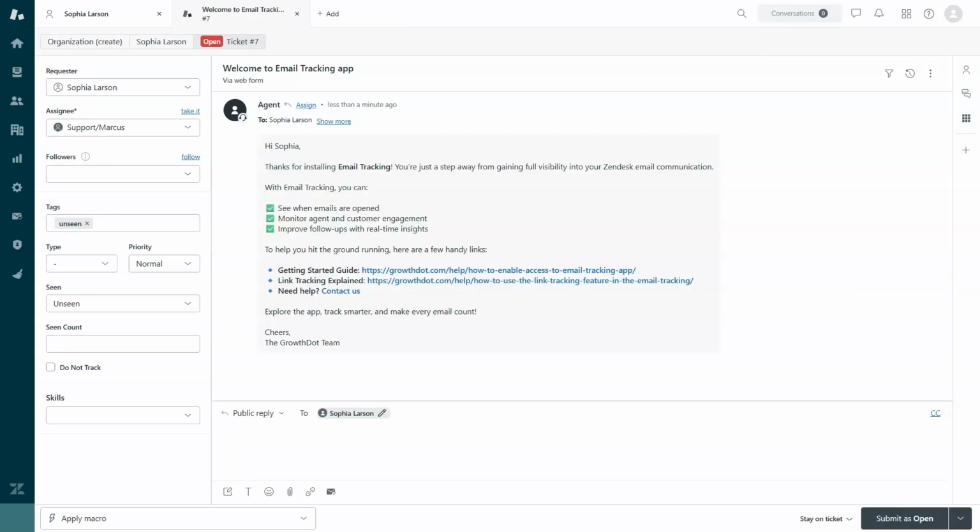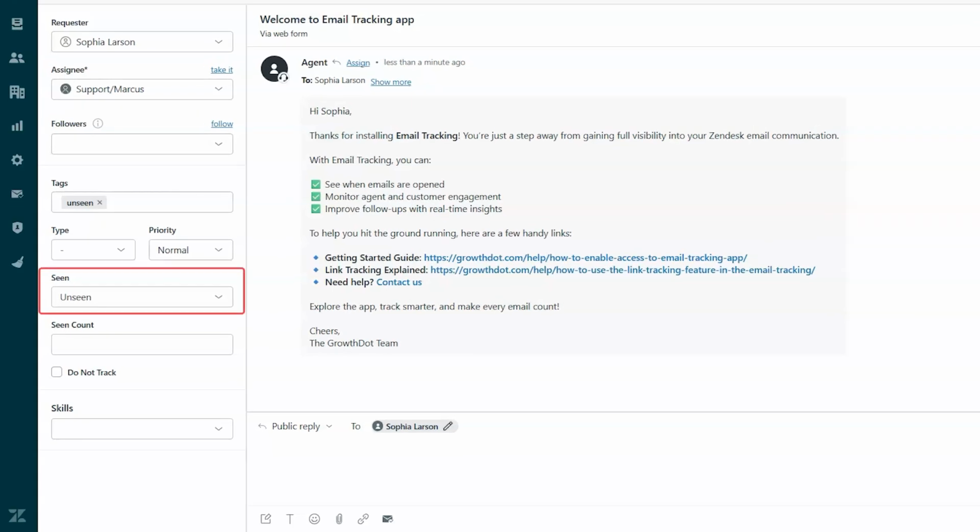After sending, let's discuss these fields on the left. The first one shows the status of the email. It could be seen or unseen. The second one informs you how many times the email was opened. Also, the app adds an unseen seen tag here, depending on the open status.